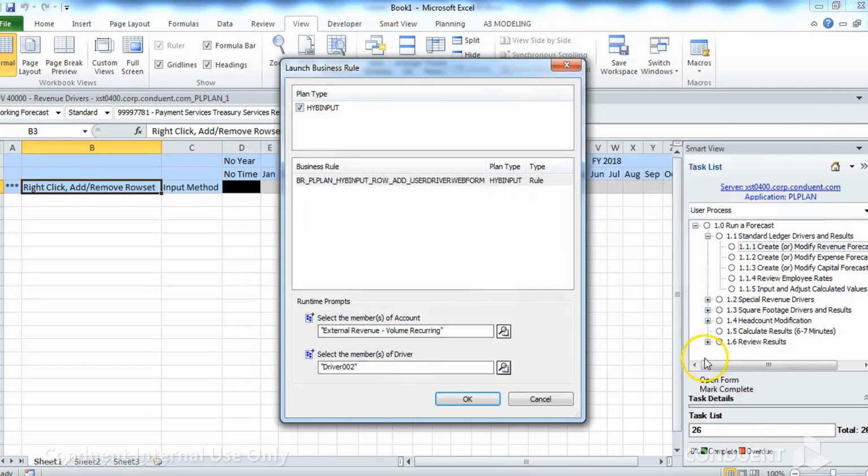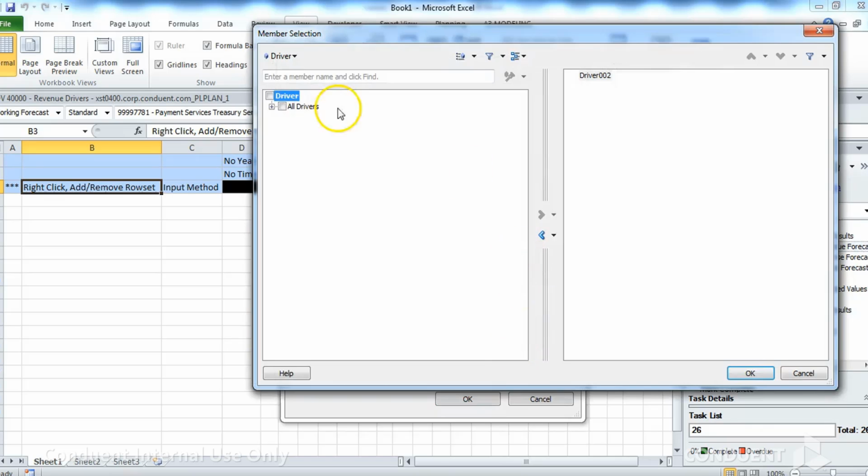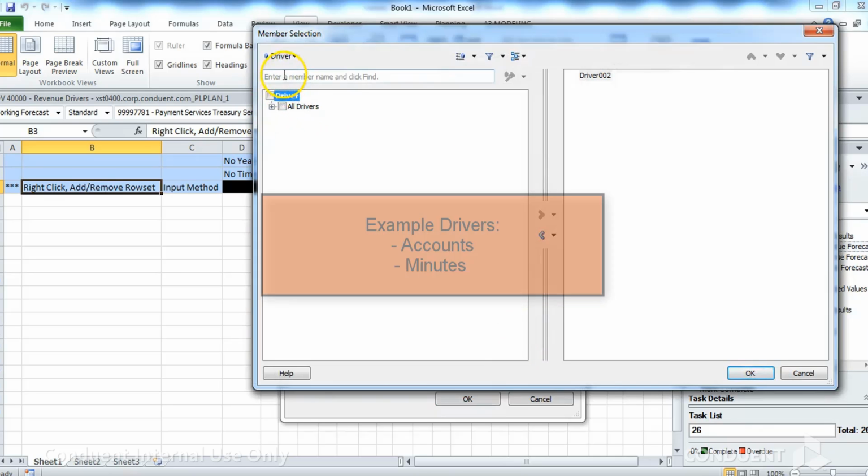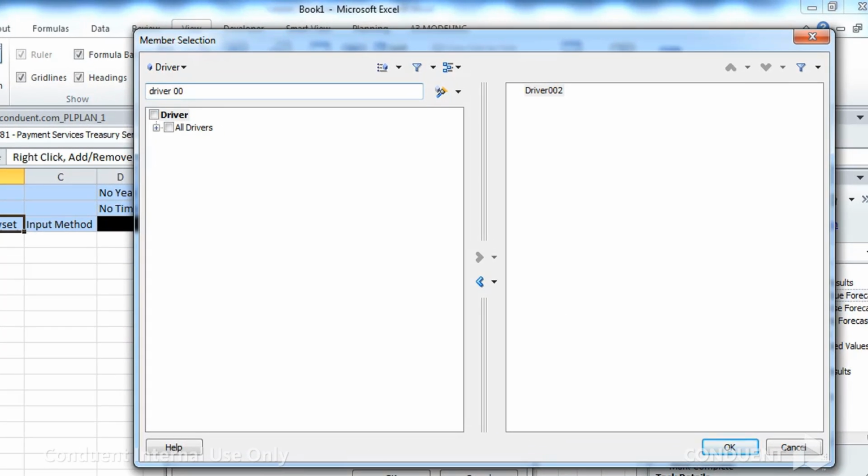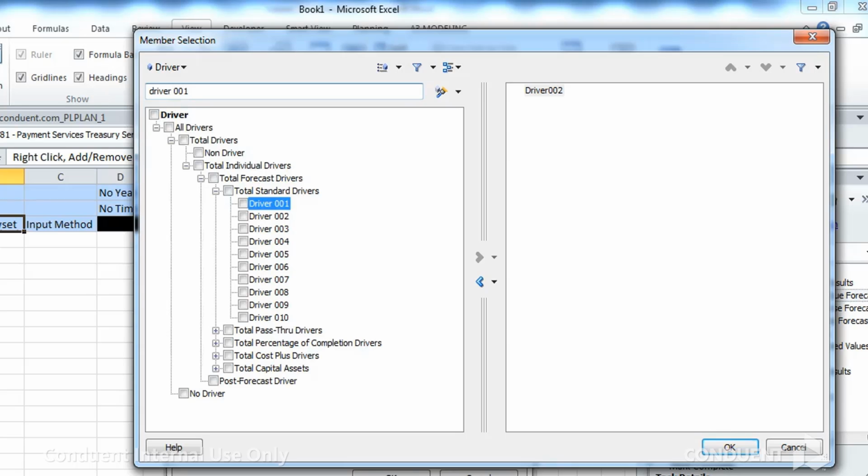Next, you have to indicate how many drivers you will define for this revenue account. Click on the driver search icon. Let's say you have 2 drivers, accounts and minutes. Each will need its own numeric designation. A shortcut is to type driver 001. You can always come back and add more driver numbers to a revenue account.